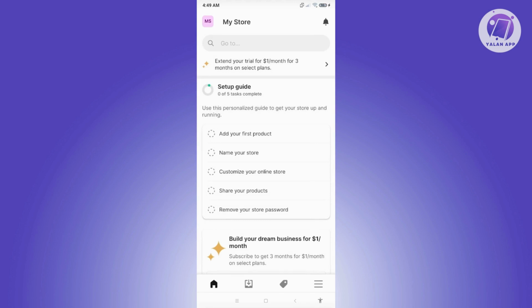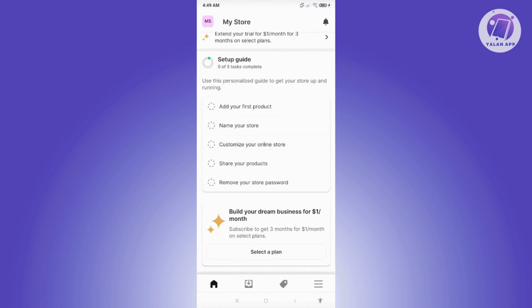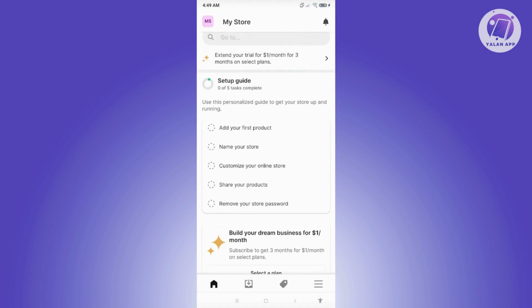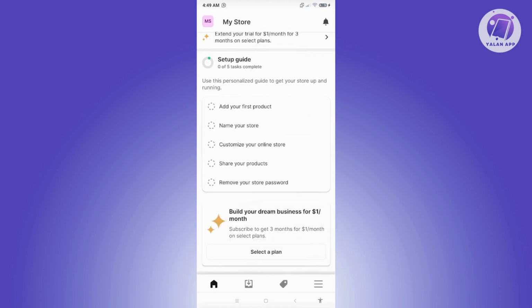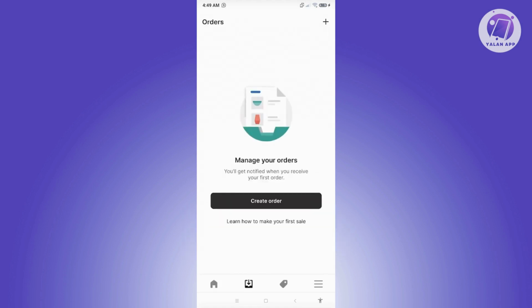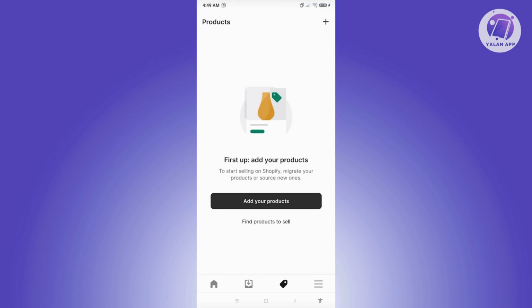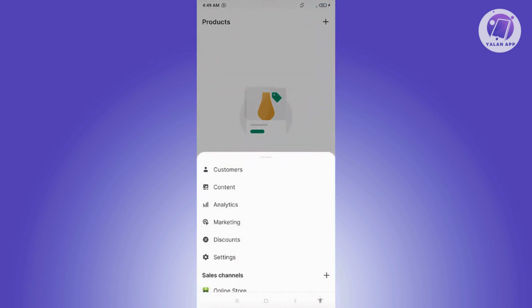Now from here, we are in the main homepage of our store. So it's going to give us a setup guide here. So we have the option to add your first product, name your store, customize your online store, share your products, and remove your store password. Now in this case, we have 4 tabs here at the very bottom. So this is going to be the homepage. This is going to be the manage order section. So we also have the products page here, and we also have the 3-bar icon here wherein we'll be able to view customers, content, analytics, marketing, discounts, and settings.